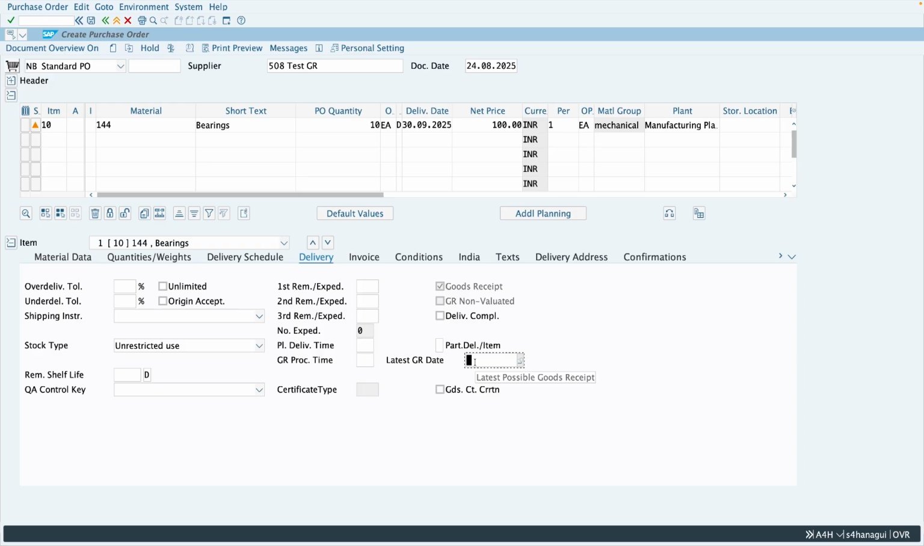So let's say that we enter here 10th of October. If you are creating a goods receipt and the posting date is after this date, then also the system will give you a warning or an error message. So for early delivery, the system checks against this date, that is the planned delivery date. And for late delivery, the system checks against this date, that is the latest GR date.